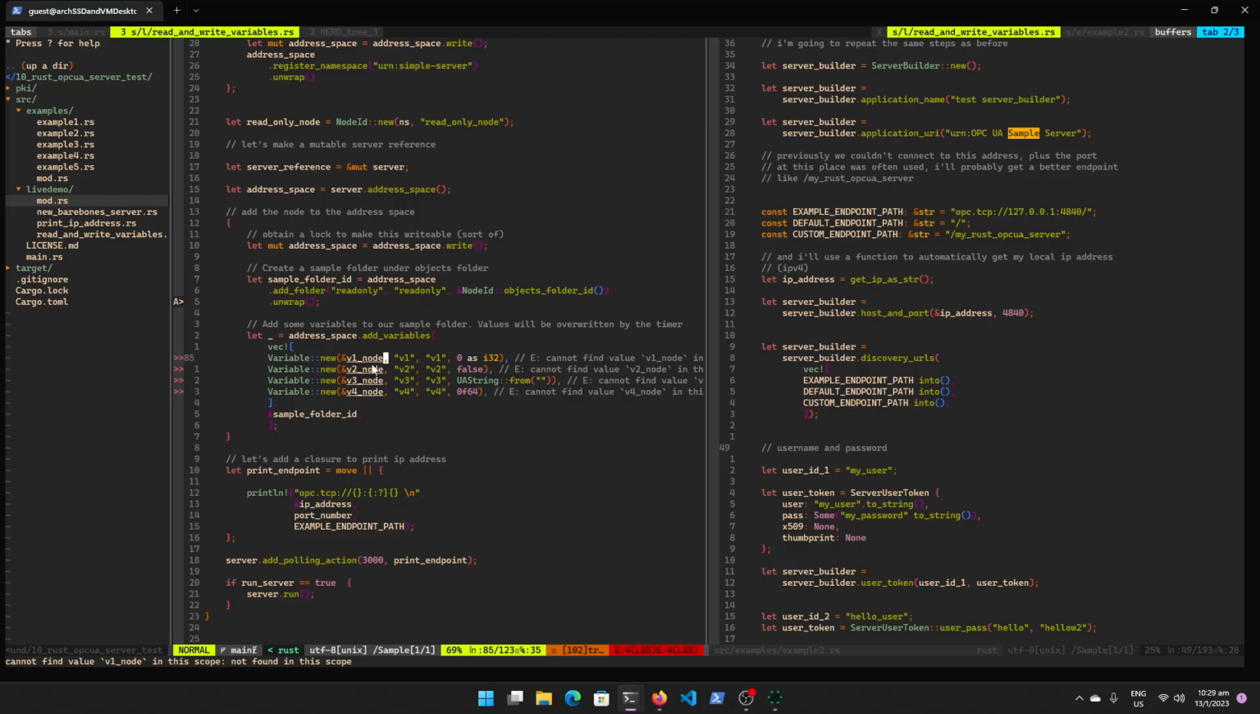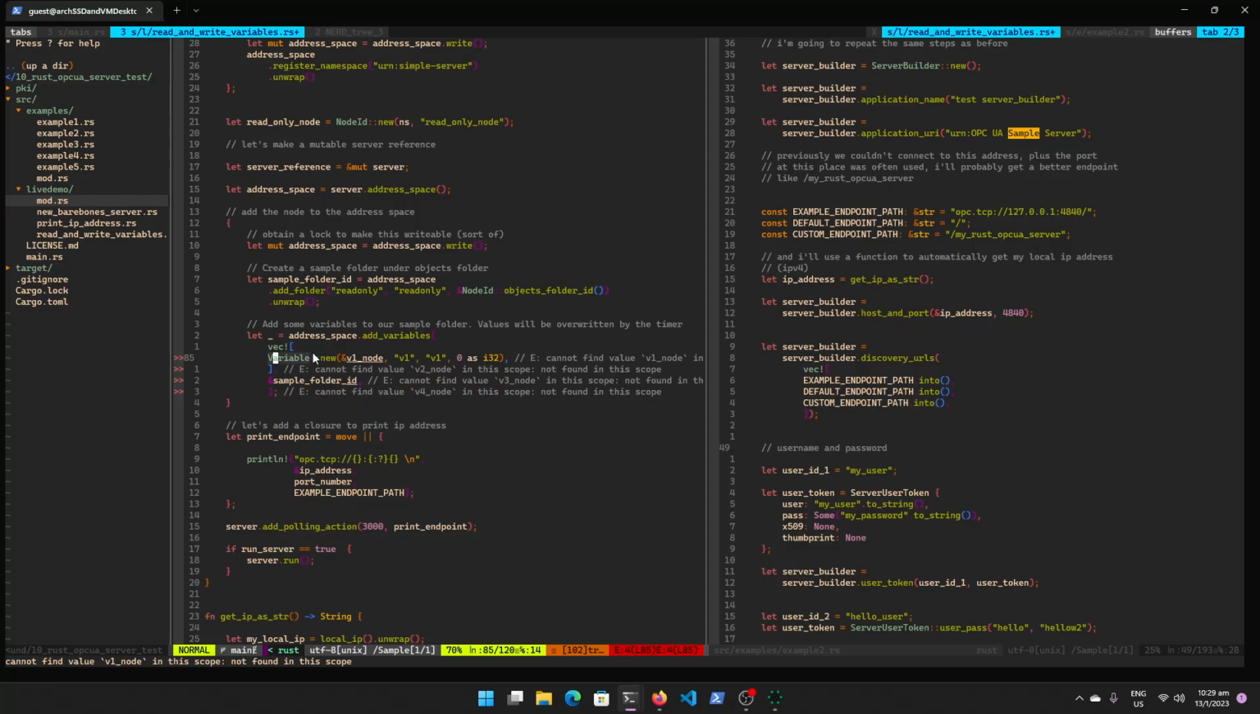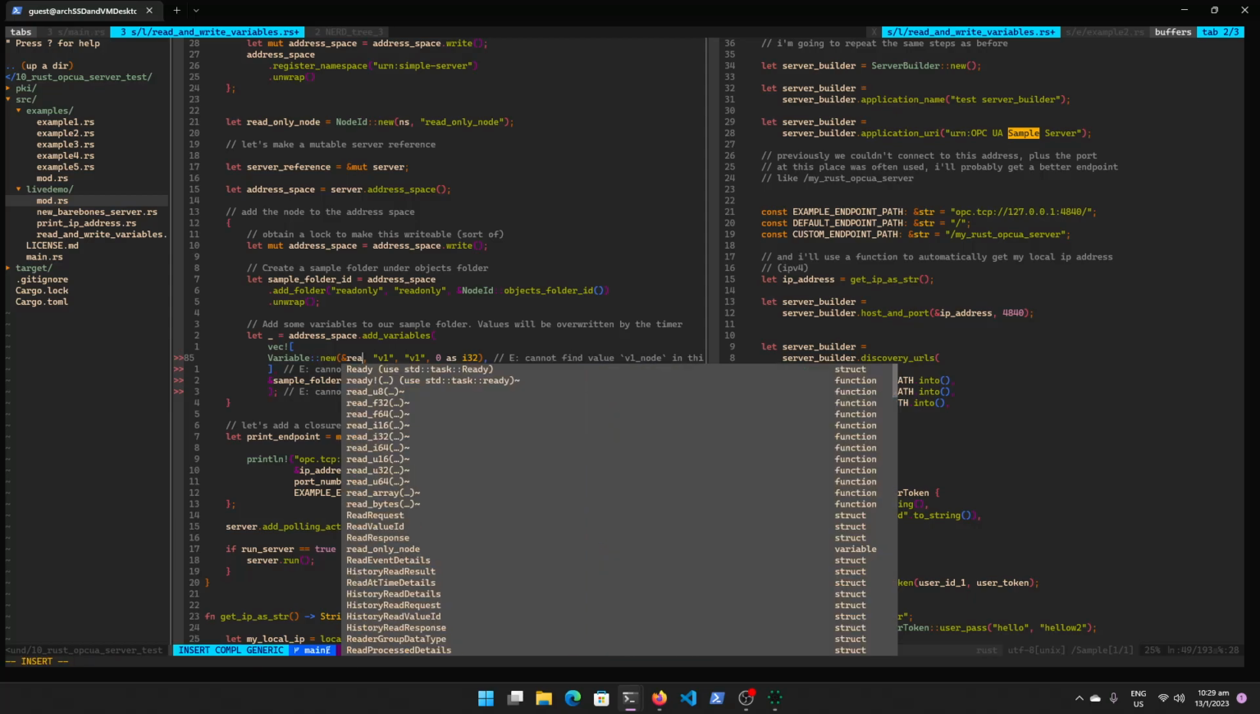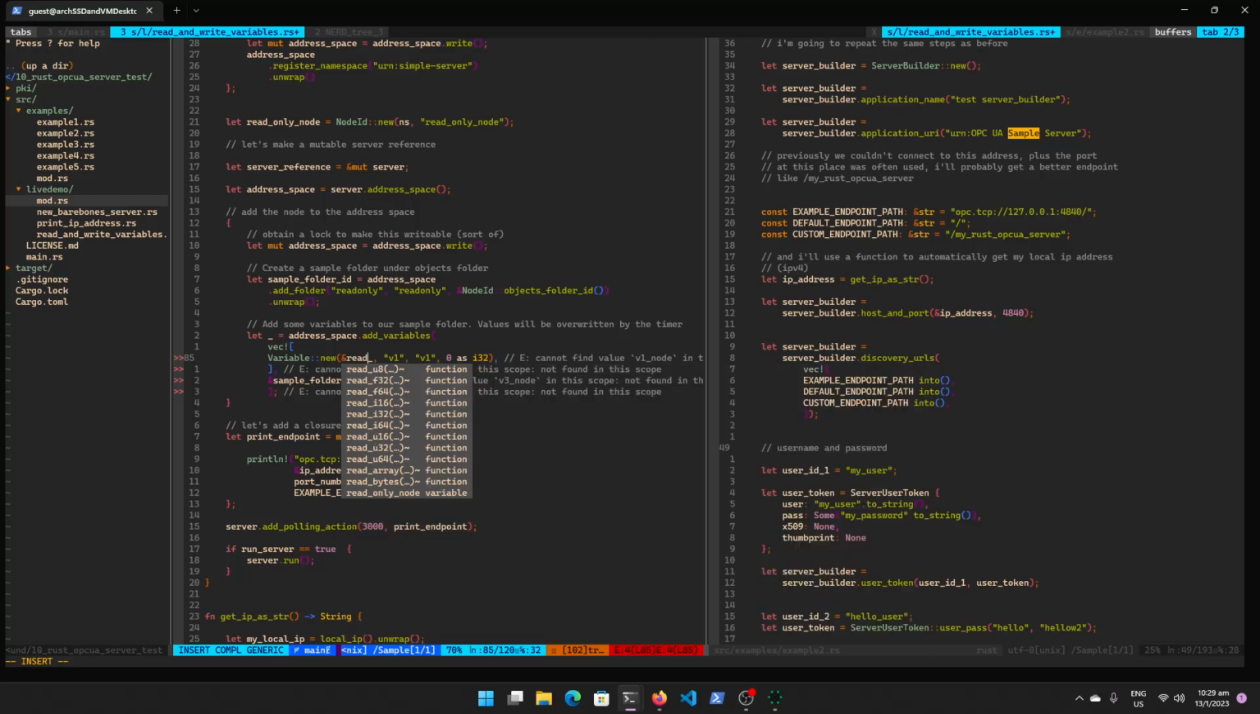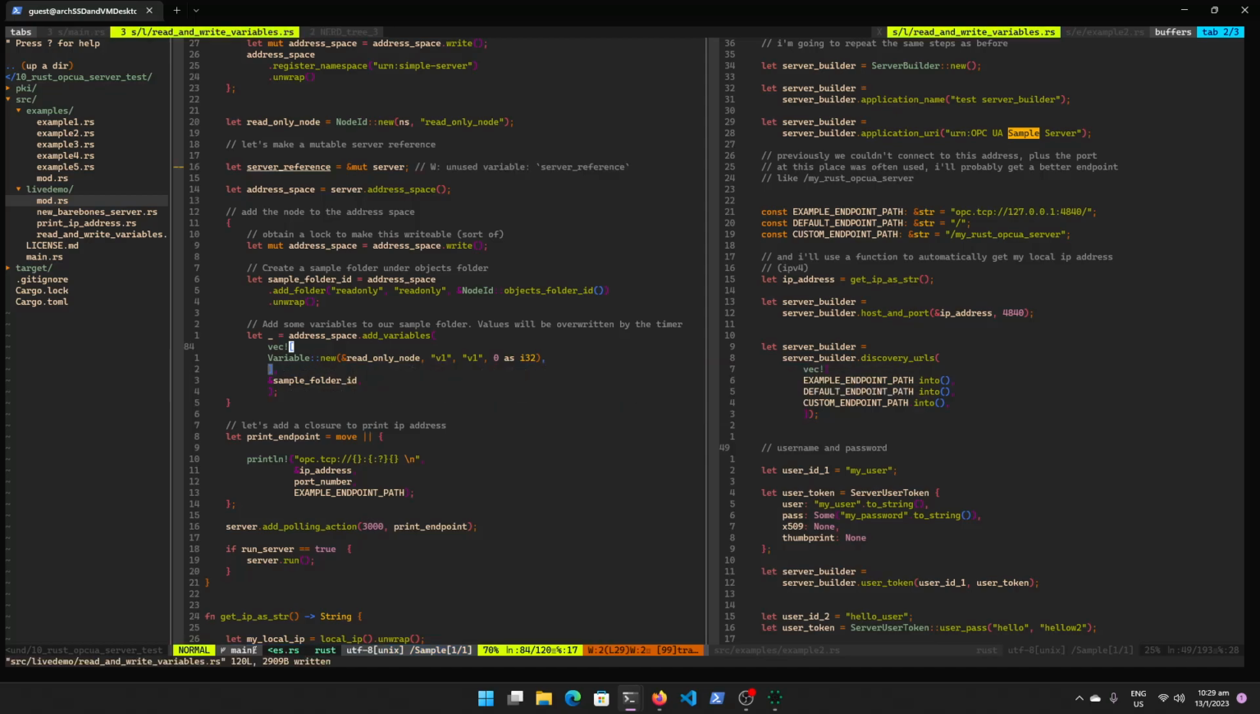So how to add variables? We need the address space and we need a sample folder. These are the arguments we need to use to add variables. The way to do it is to use this variable new function, which I just copy and pasted. Put your variable here. My variable is called the read only node. Put the variable here, which will be stored under the read only node. Here's your variable name, which they call v1, but I'll just change this to read only variable.